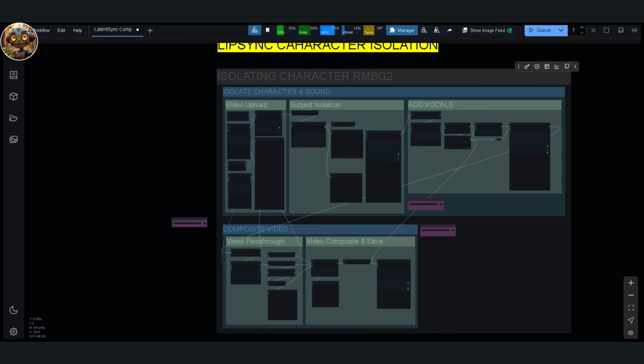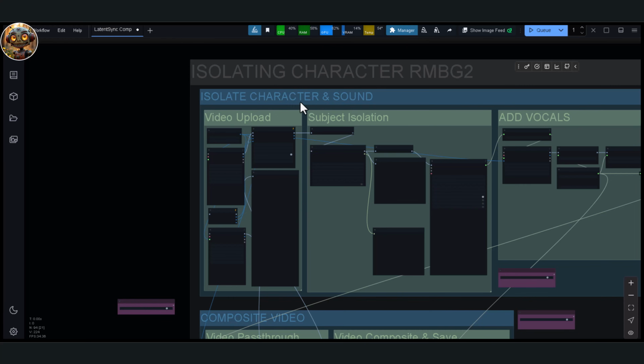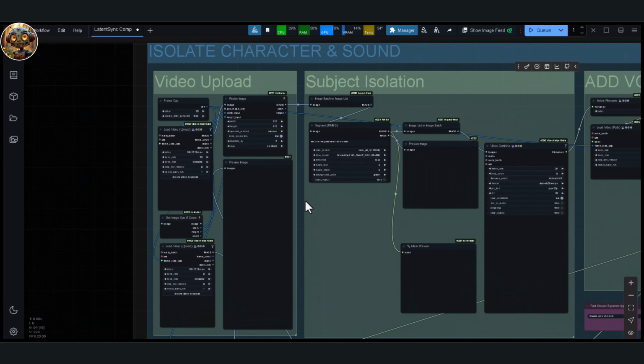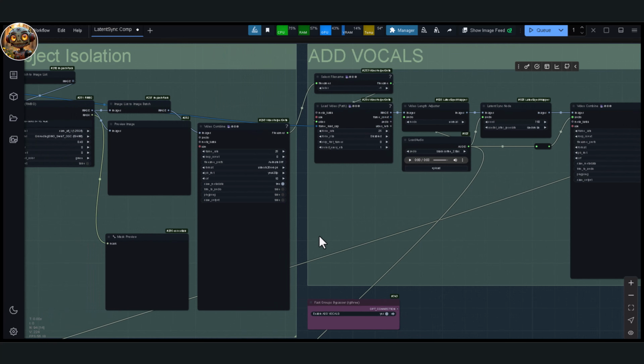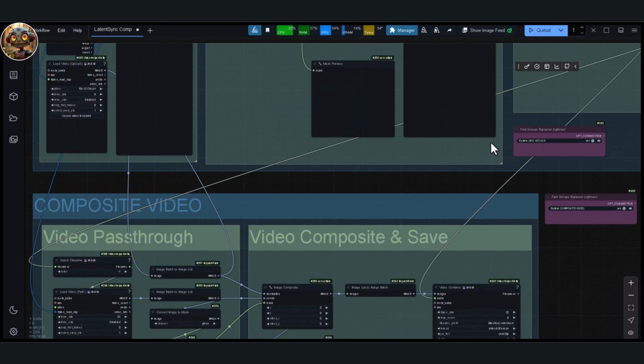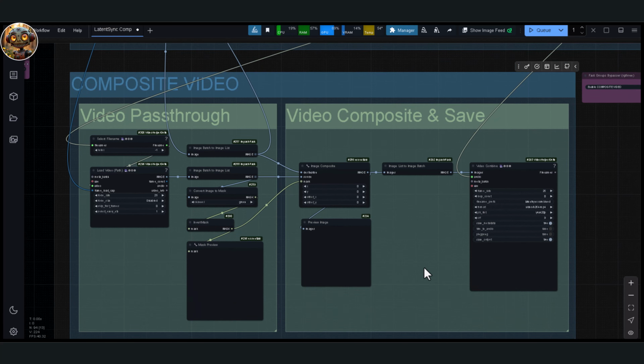This group has two sections: the isolate character and sound section and the composite video section. The isolate character and sound section includes a video upload group, a subject isolation group, and an add vocals group. The composite video section is made up of a video pass-through group and a video composite and save group. Let's go through each part step by step.